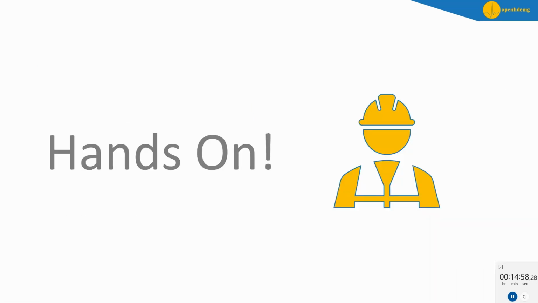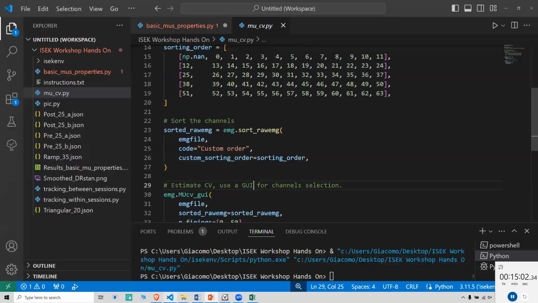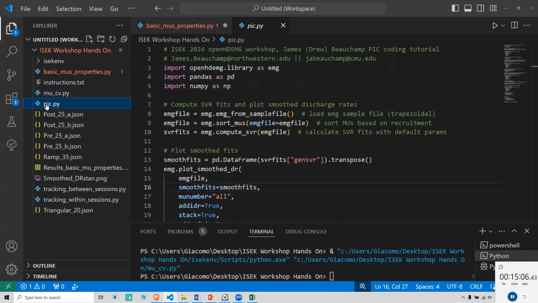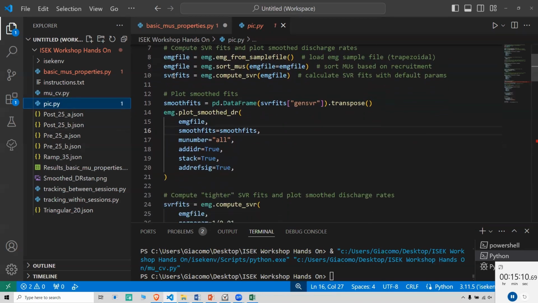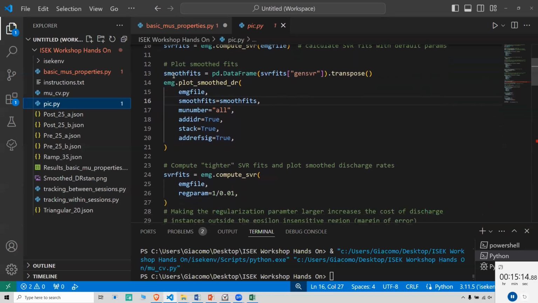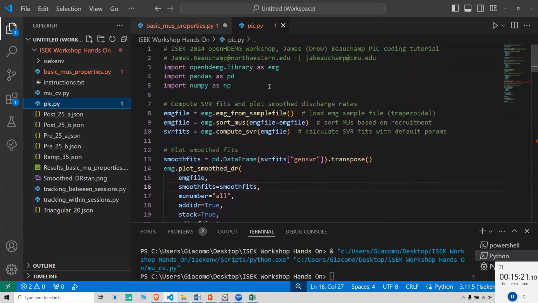And so for the hands-on, I don't know if everyone's following along or if you're just watching along. Either way, in the file for the workshop, there's a pic.py. This has all the functions I mentioned. So what we'll do is we'll quickly run through this. I will probably run through this in debug mode and have breakpoints so that we can stop along the way. But let's run this.